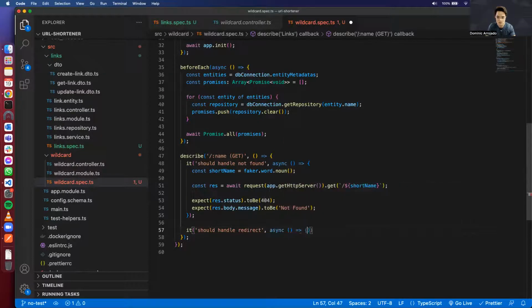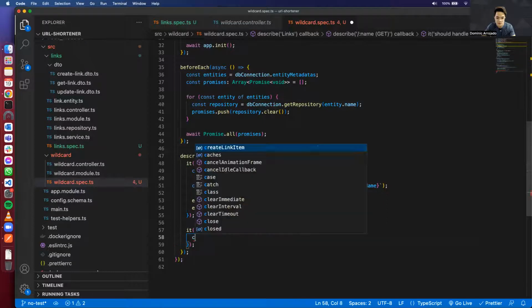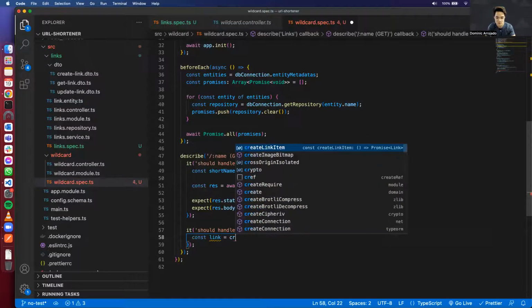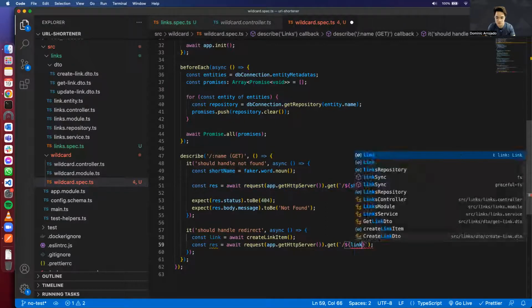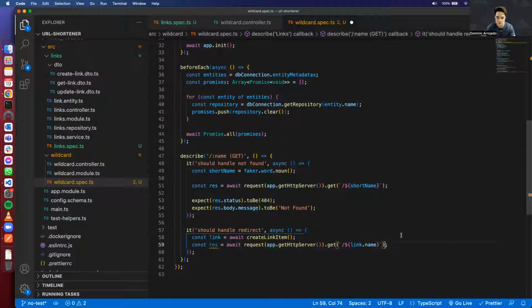Asynchronous block. And yeah, we need to create the link. Create link item. And this is going to be a request. And instead of the short name, we use the existing link name. The status should be 301, which is a permanent redirect.